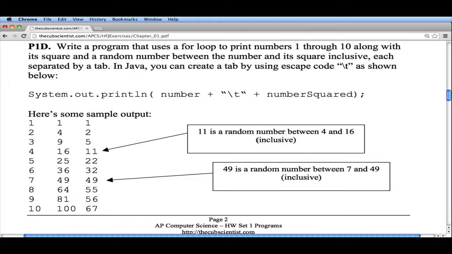In this video, I'm going to talk about problem P1D. It's a program which requires you to print out some numbers, its squares, and a random number between the number and its square. So we're getting some practice with the math.random, and actually this program will use the for loop. The basic idea behind this is using a for loop to print out numbers and printing its squares.